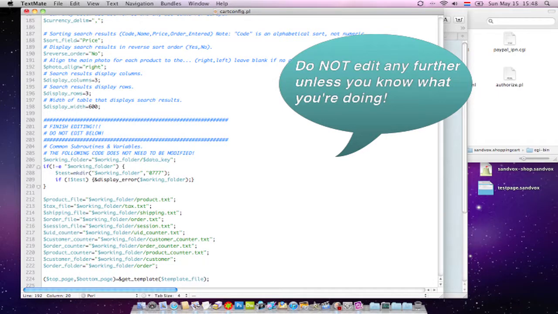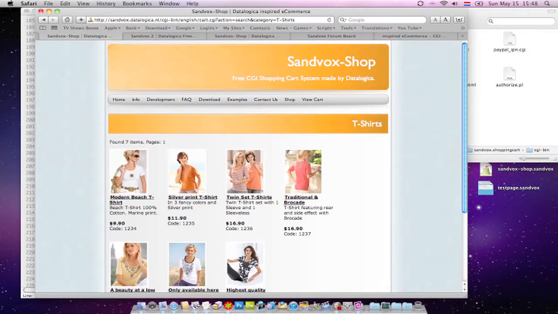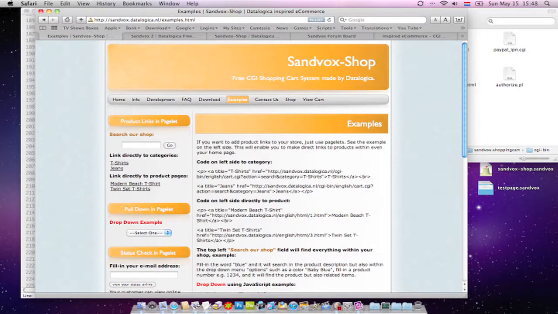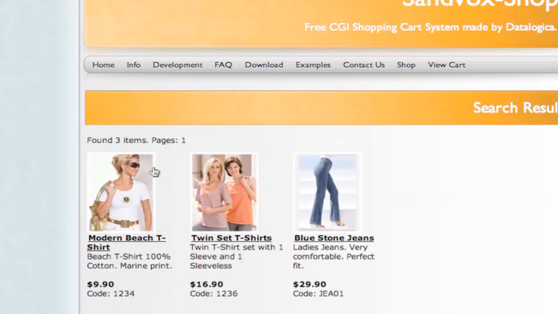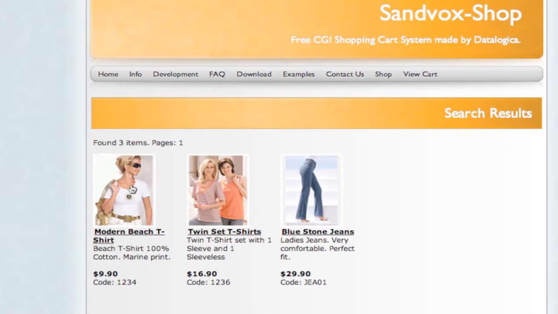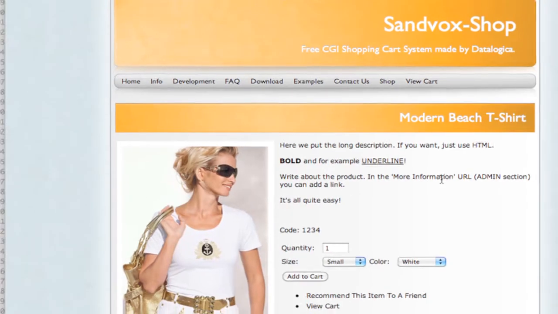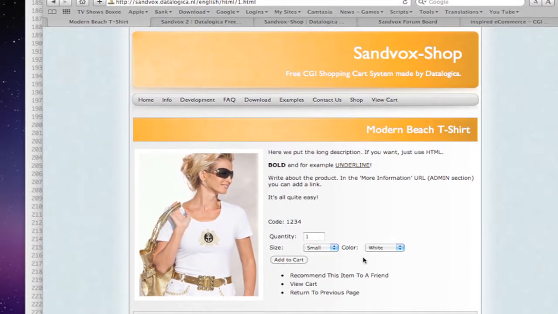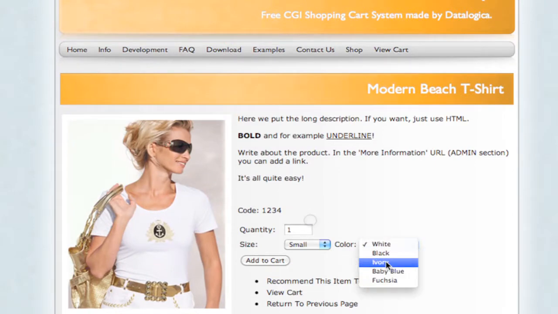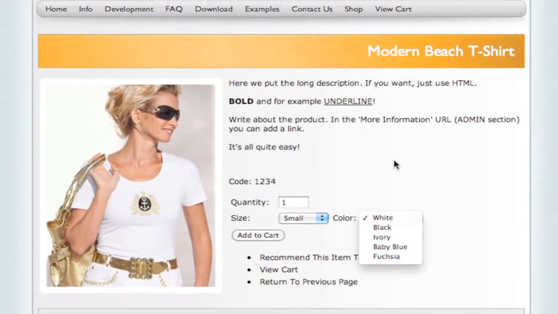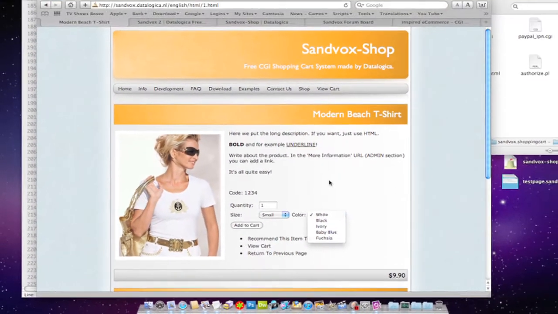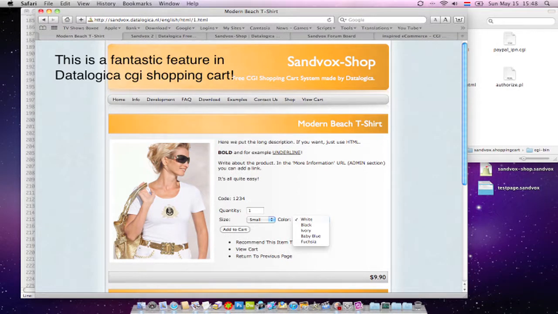Okay. Now let's take a look at a website here, and what's nice is the examples. If I click here on blue and I click on go, there's a white t-shirt, modern beach t-shirt. I click and I will see it is said here white, but in the pull down menu, as you can see, it says baby blue, so it will find also everything with the color blue or description blue.